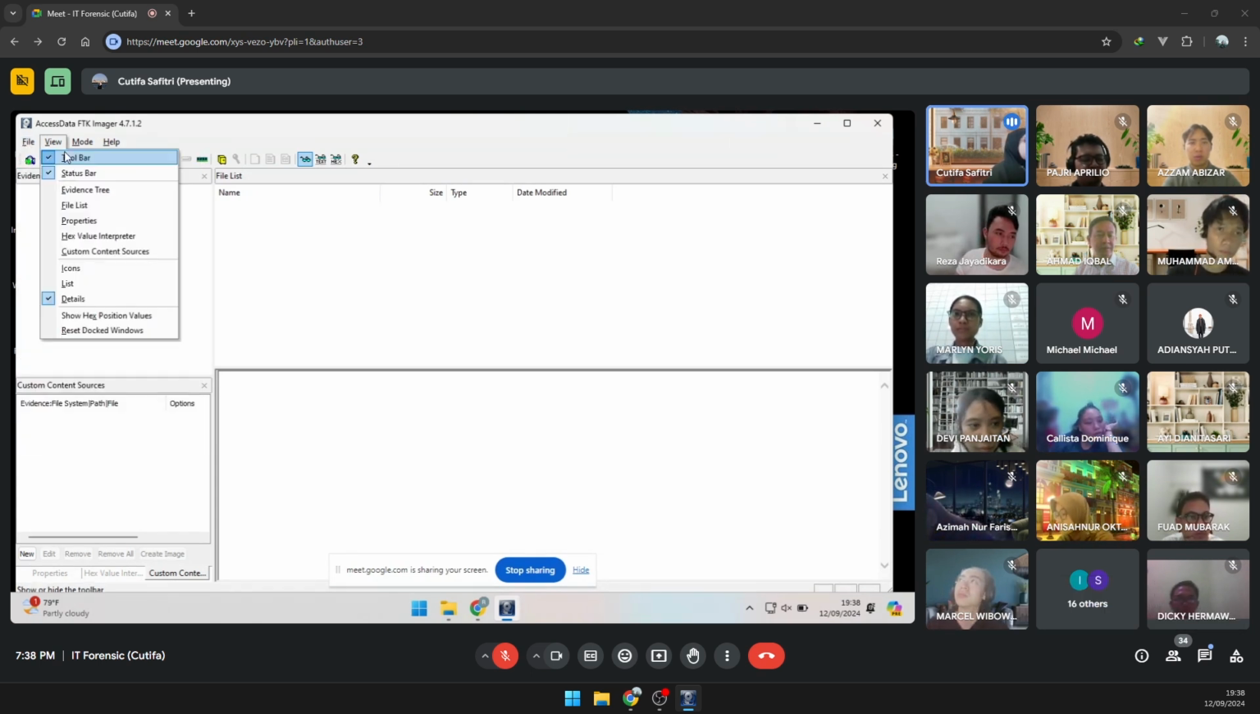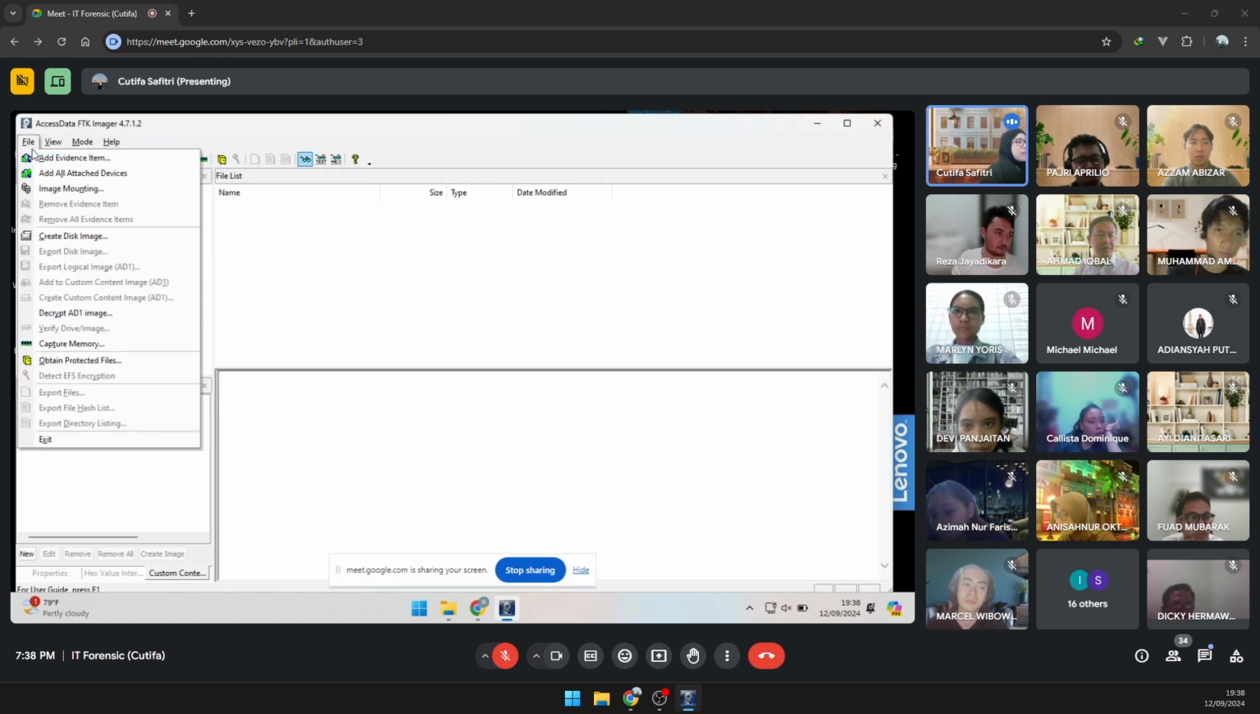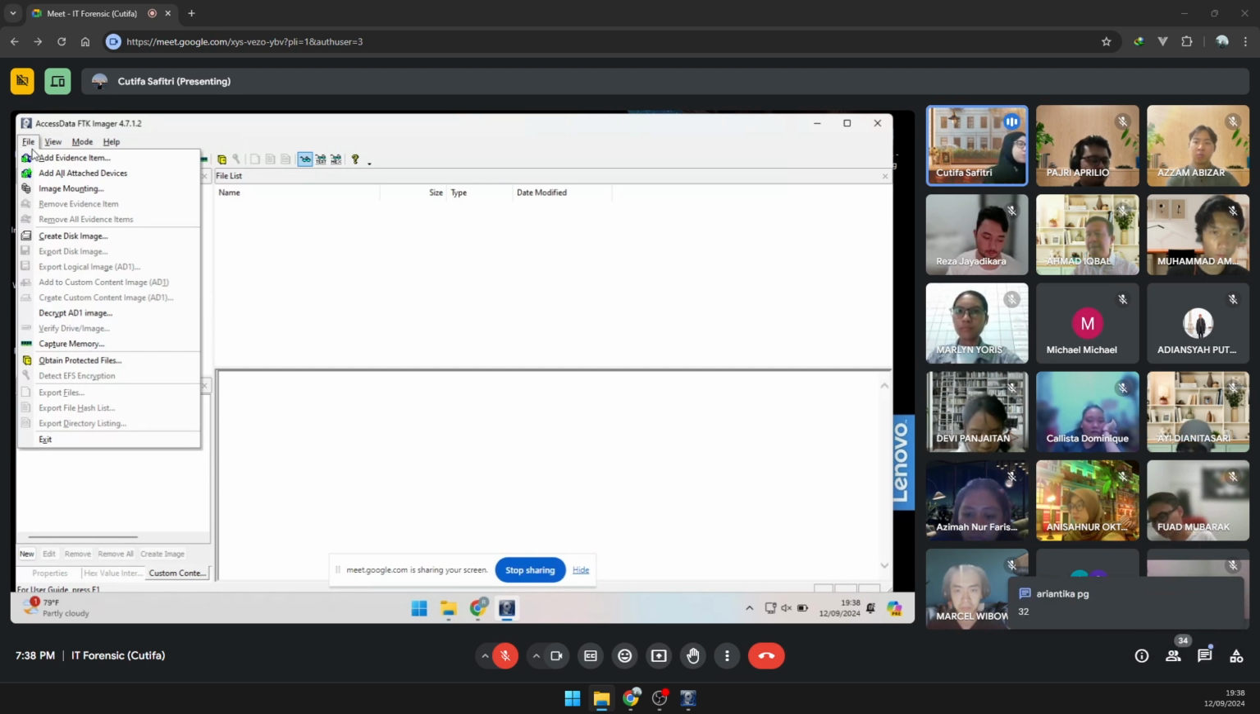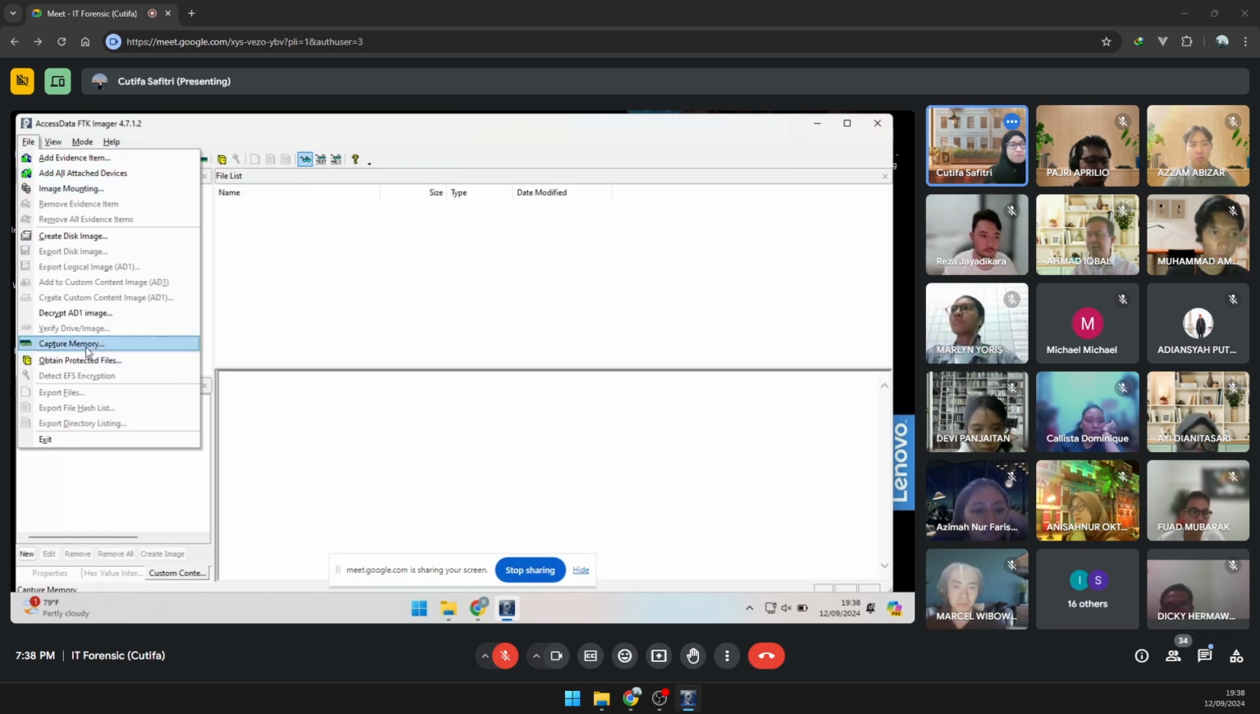Okay, so now what we wanted to do is capture your RAM. This is the first thing that we wanted to do. And secondly, we wanted to capture the information in your USB drive. Now let me know if somebody in here has 16 gigabytes of RAM. 16, 32, anyone? 16, okay. Now, if you wanted to get information on your RAM, what we are going to do is file and then capture memory.